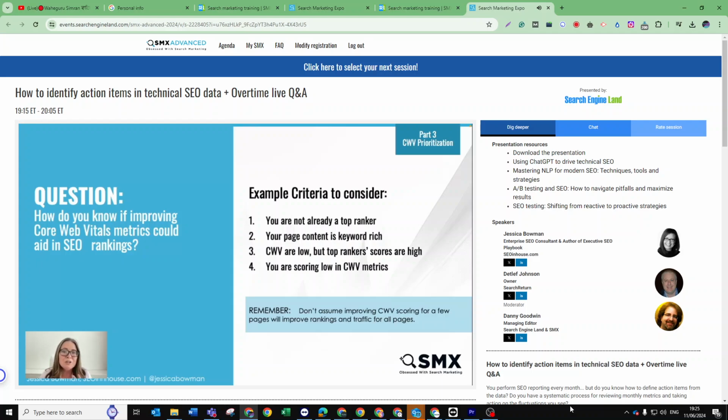Okay, number 2, your page content is already keyword rich. So in essence, it's already been optimized. Number 3, the Core Web Vitals are low, but your top ranker scores are high, but you're not at the tippy top yet. So you're probably ranking in positions 2 through 5, or 2 through 8.